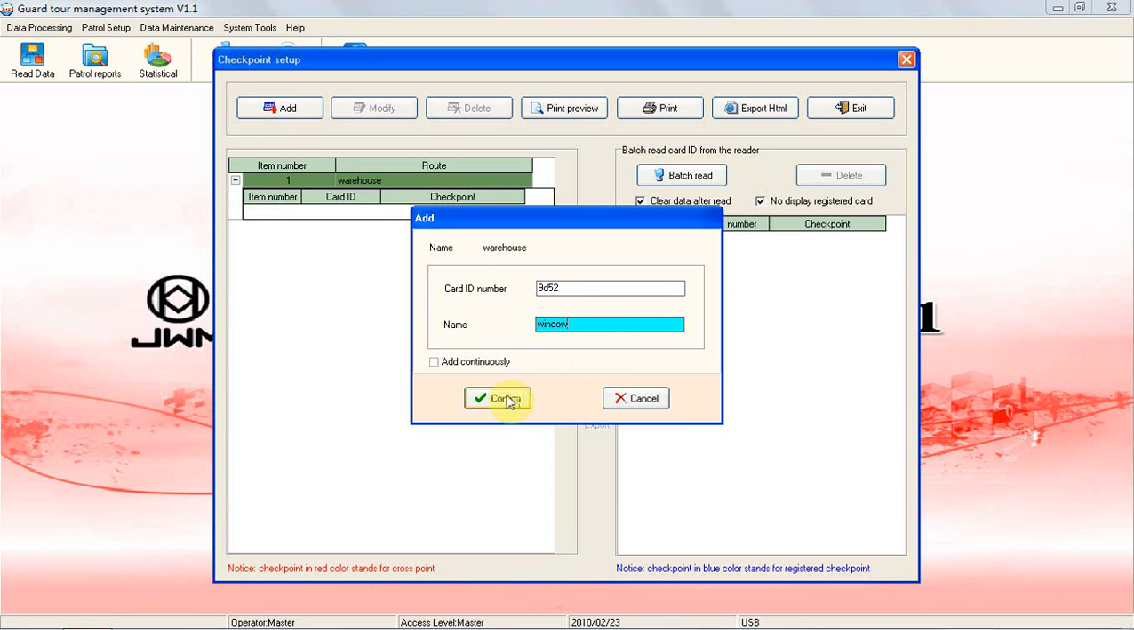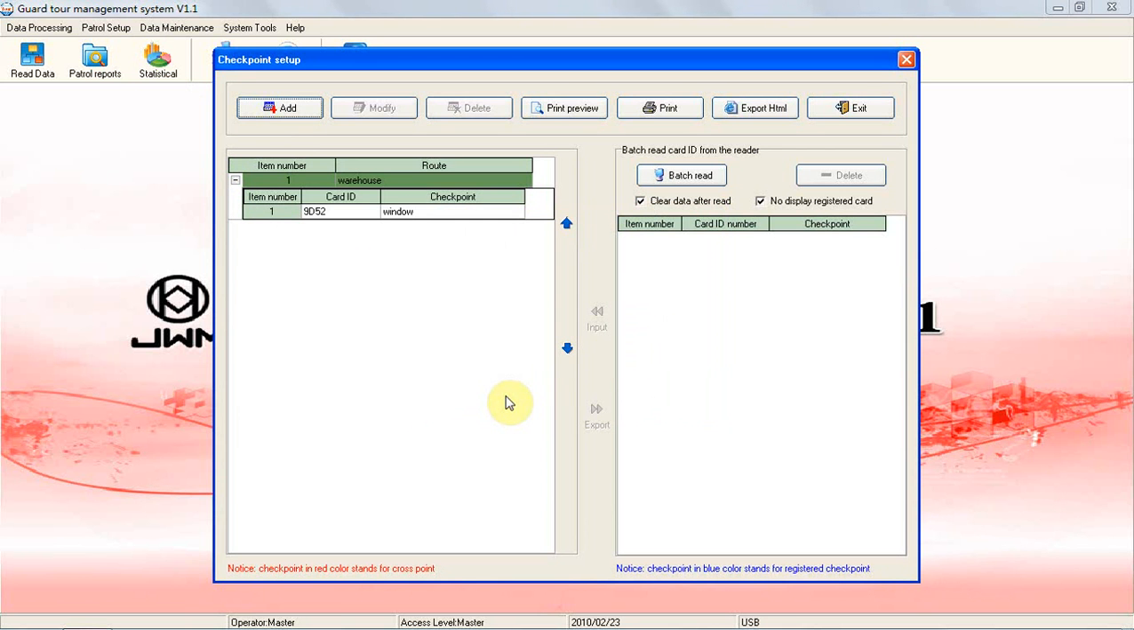To do a batch rate automatically, use the reader to read each card in the order that you want. After which, connect the reader to the computer and click. And then all the cards' ID numbers will be shown in the blank on the right.